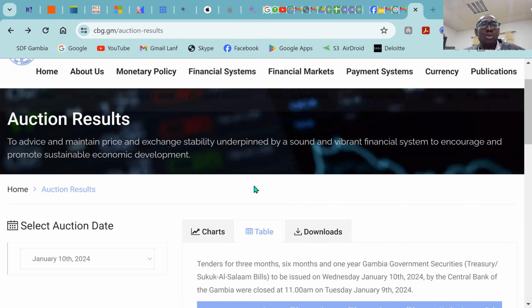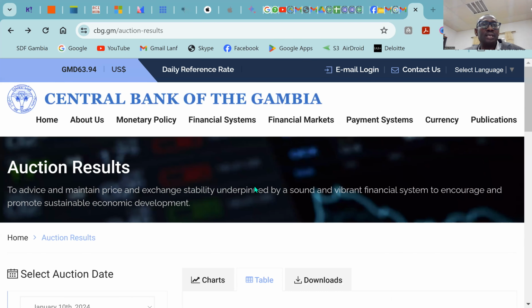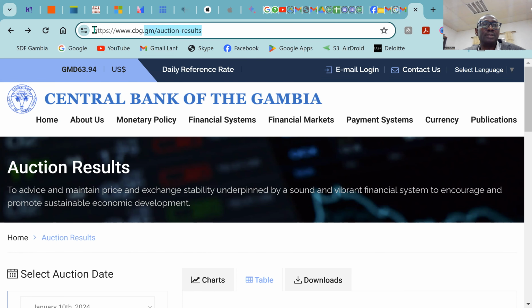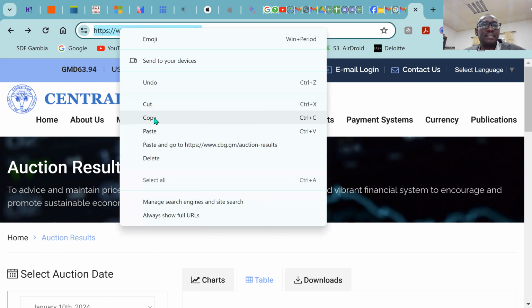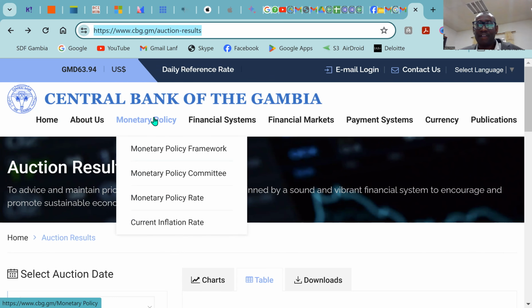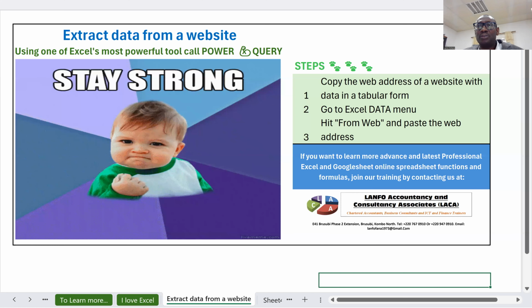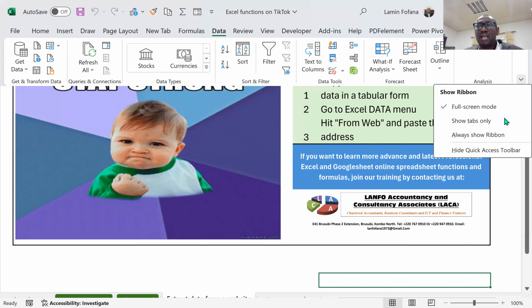Now what I'm going to do is copy the link for this website. I highlight, right click and say copy. So I have copied the link for the website. Then next, I'm going to go back to my Excel spreadsheet and use the Power Query from there.